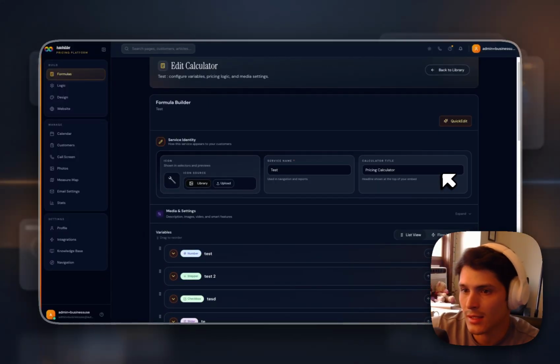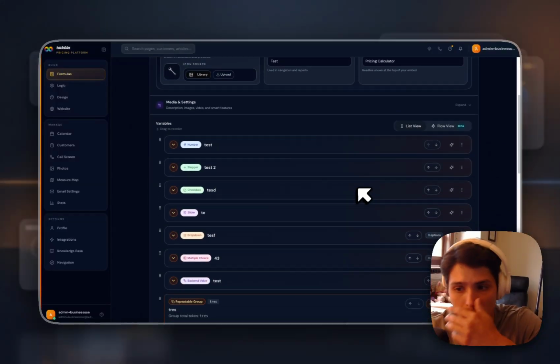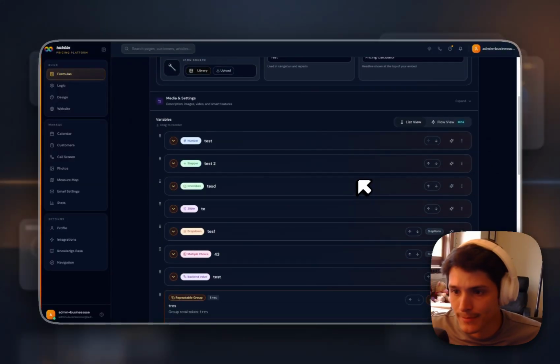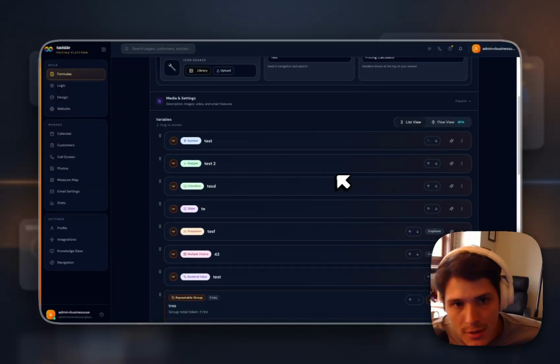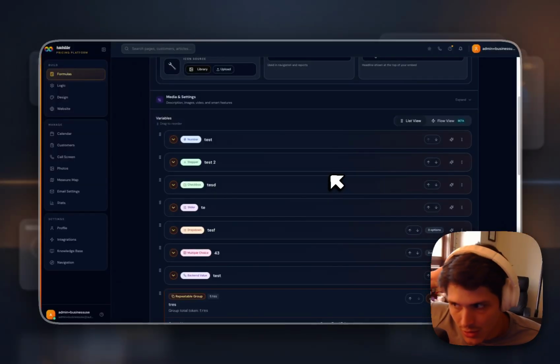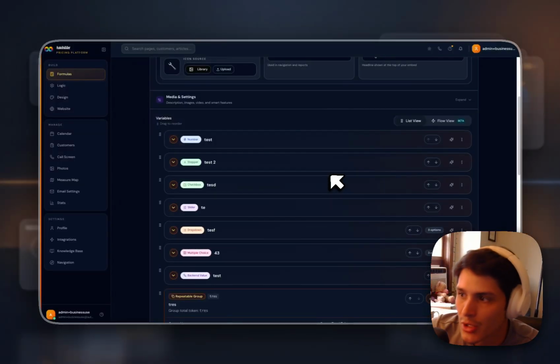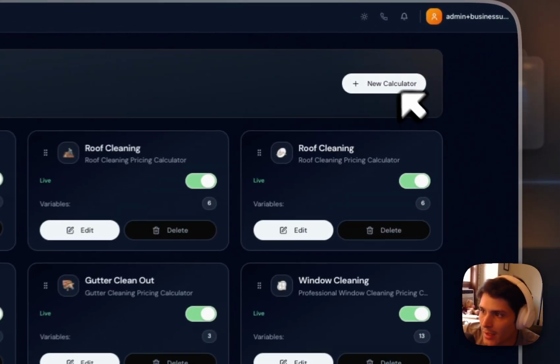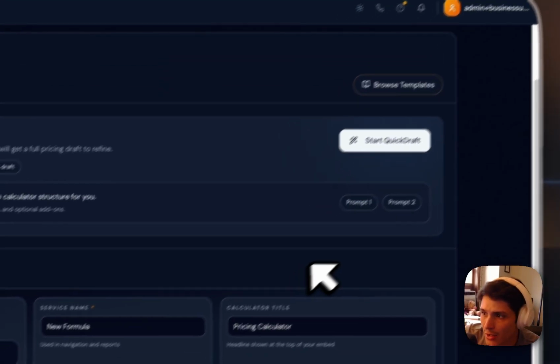Now, here's the formula we were just editing in the previous section. You see there's a bunch of random input types that are just testing. So I'm not going to use this formula. I'm going to start from scratch. And so first I'm going to go ahead and click New Calculator.